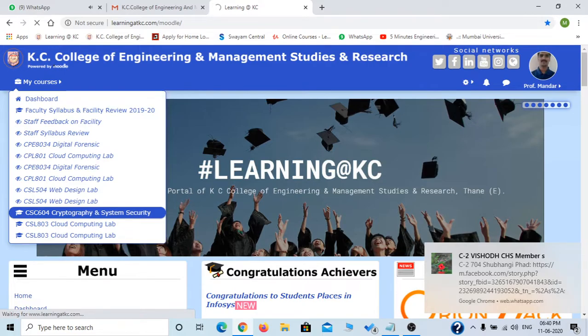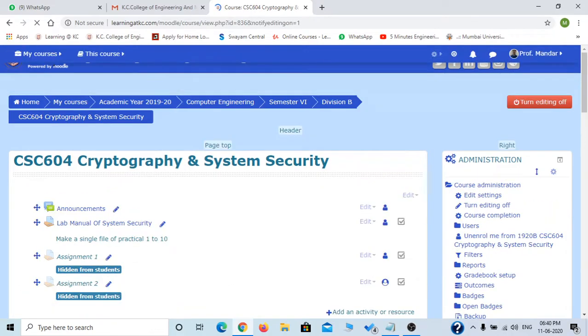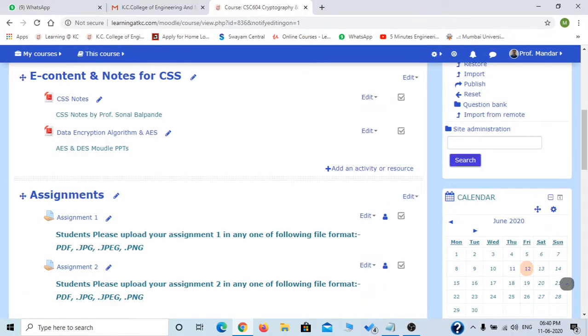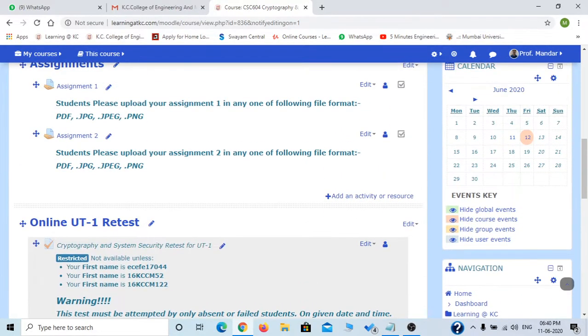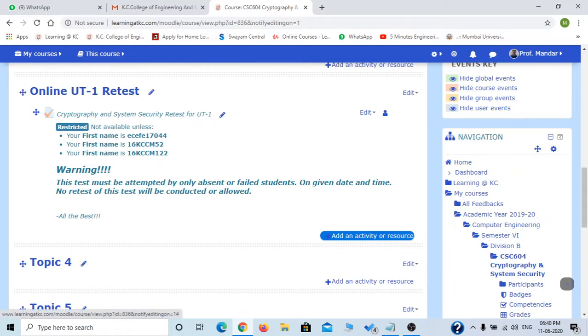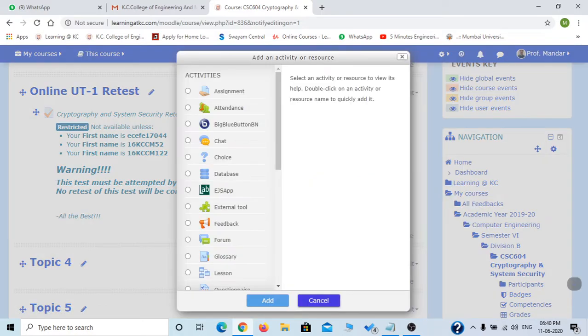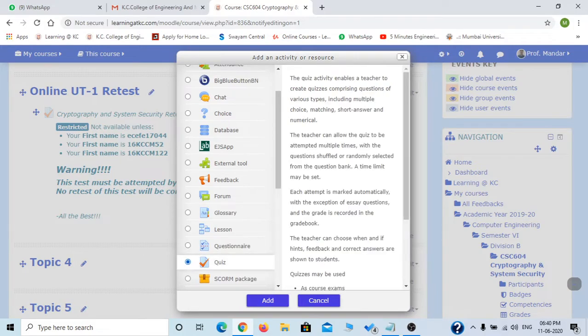Once you reach the subject, move to the right upper corner and turn editing on. Click on turn editing on. Then you can see the option. You can see topic 1, topic 2, or week 1, week 2, as per your layout. So you can click on add an activity or resource, scroll down, and select quiz.